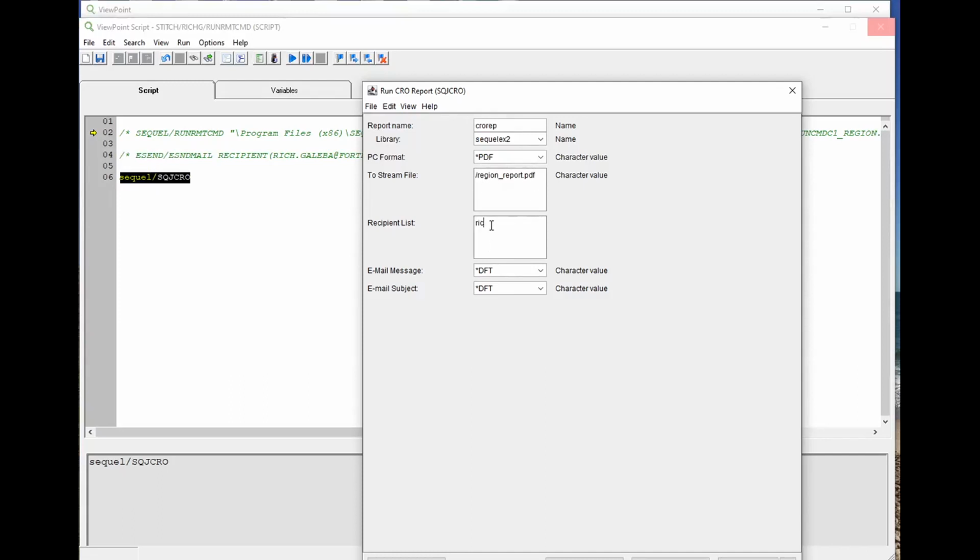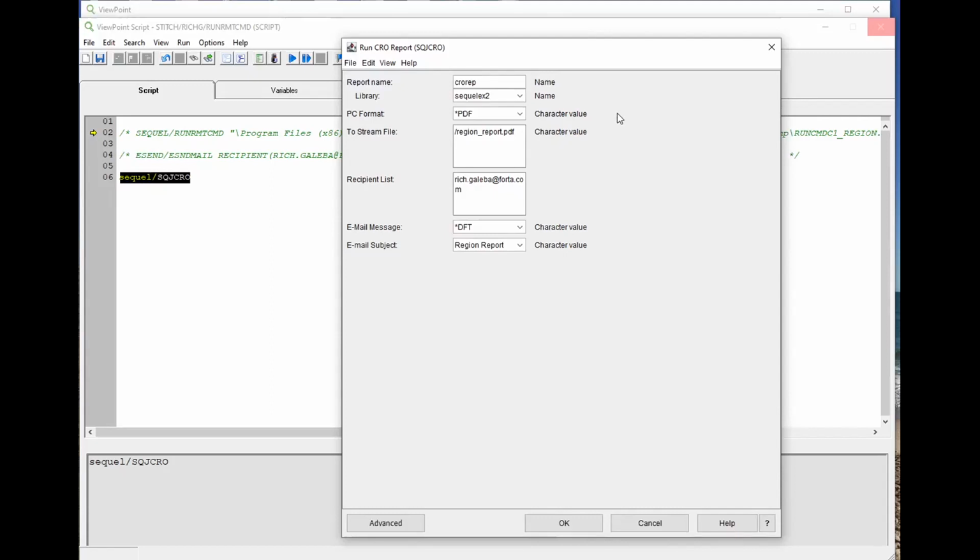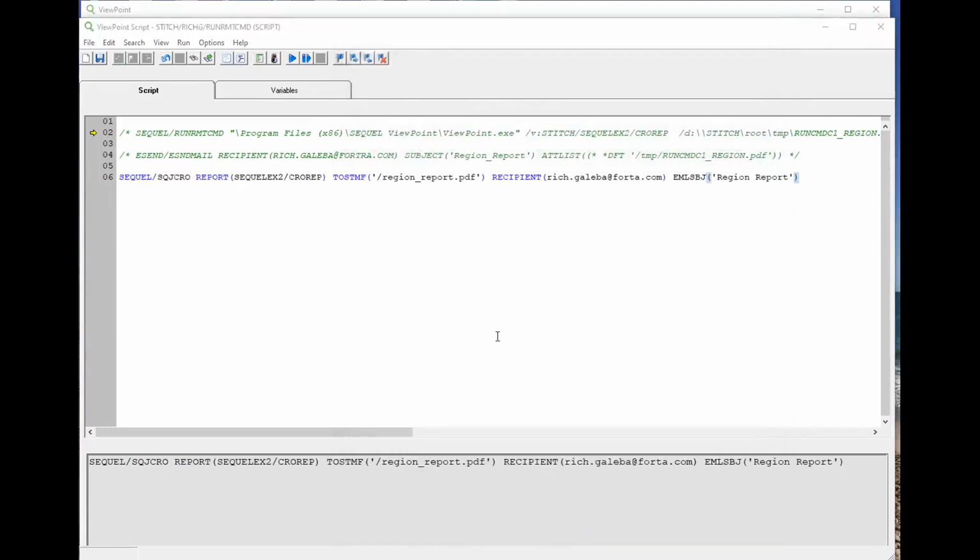The recipient is the person we want to email this to, and I'll send it back to my email address. We won't include a message, but the subject will specify that we're sending a region report. So here's the command to create the report and email it. If there are variables involved, of course, we can handle them and pass those, but I'm just specifying the report I want to run, the email address I want to send it to, and the attachment name I want to use. So line 6 now replaces line 2 and 4.